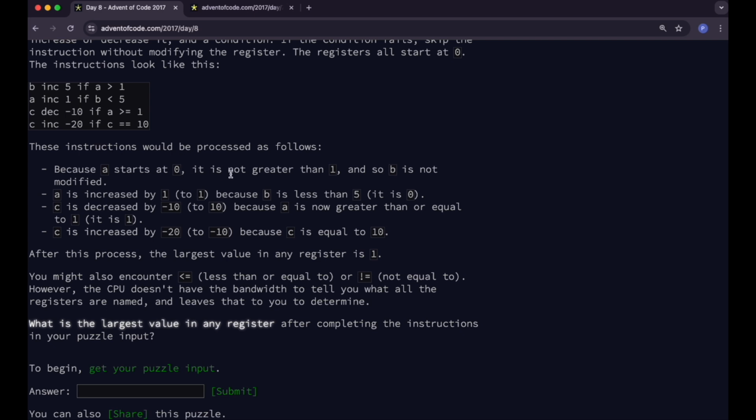A has 0. It is not greater than 1, and so B is not modified. B is 5. Okay, A increased by 1. B is less than 5. C is decreased by minus 10 to 10, because A is now greater than or equal to 1. After this process, the largest value in any register is 1.